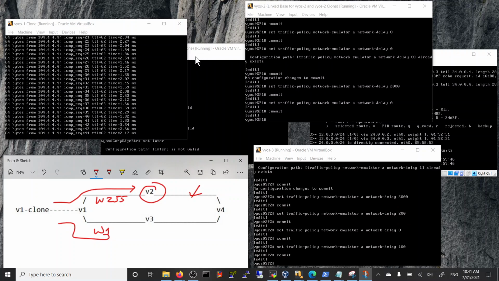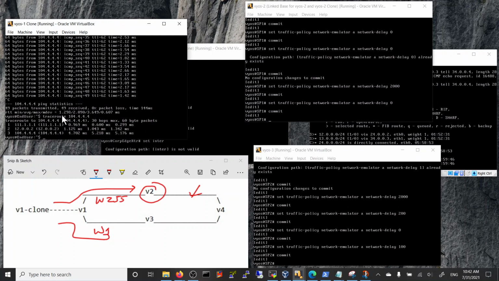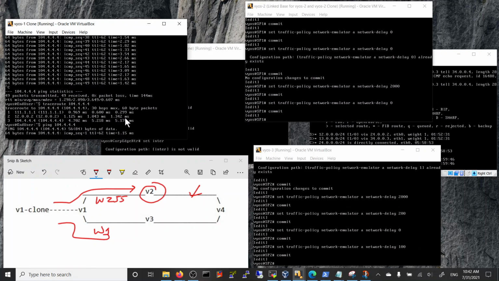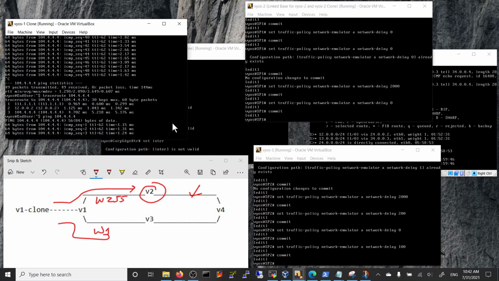So let's create that latency. He's going through this path. Let's make sure that he is by doing a traceroute. And yes, he is 12.1.2. He's going through this path. So restart our pings. He's taking around this much time.